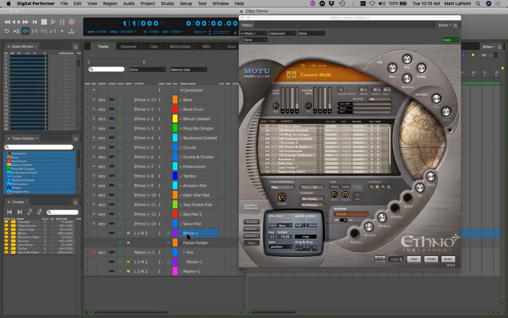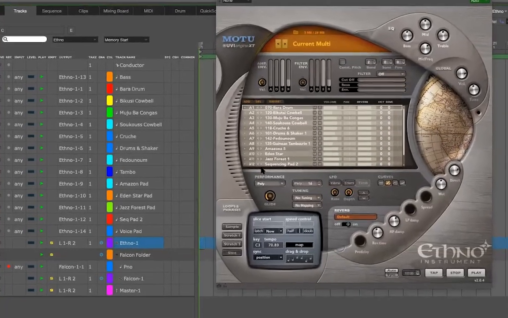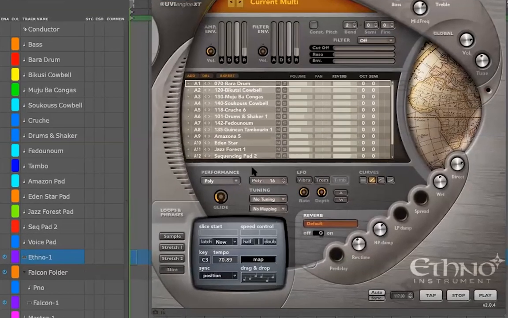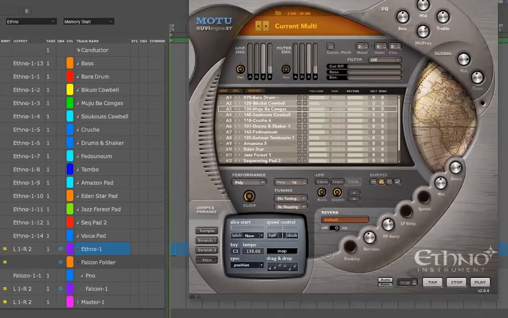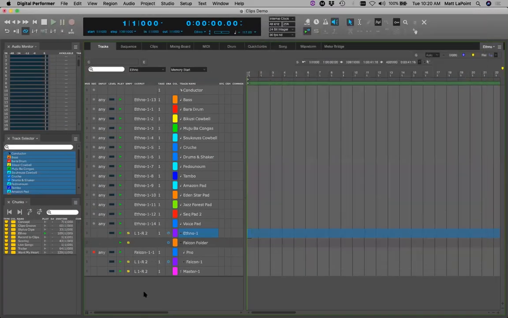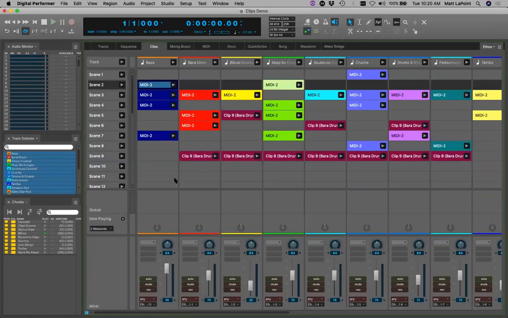I was just pointing out that if I double click on the virtual instrument, I've got 14 MIDI channels in Ethno being used. And when you make one of the MIDI tracks active, you're able to turn on or off map. If map is turned off, you can drag and drop the audio files right out of Ethno. Or you can also drag and drop the MIDI files. So now I'm going to switch over to the clips window. And you can see I've got color-coded tracks.